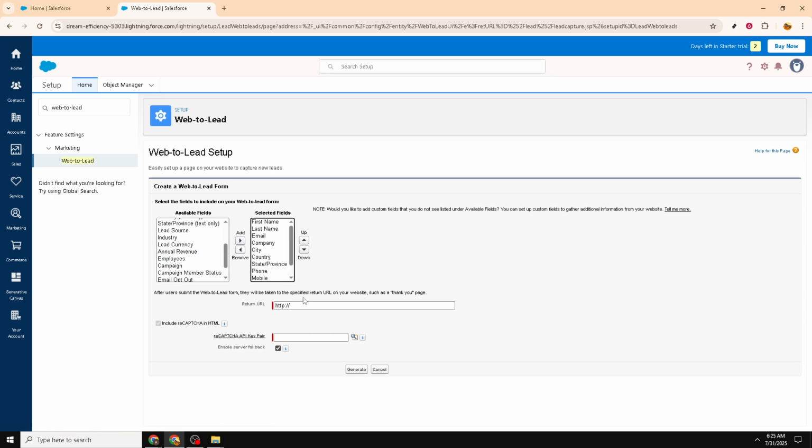Next, you'll need to specify your return URL. This URL is important because it directs users to a page after they submit the form. You can choose a thank you page, a product page, or any landing page that suits your follow-up process best.